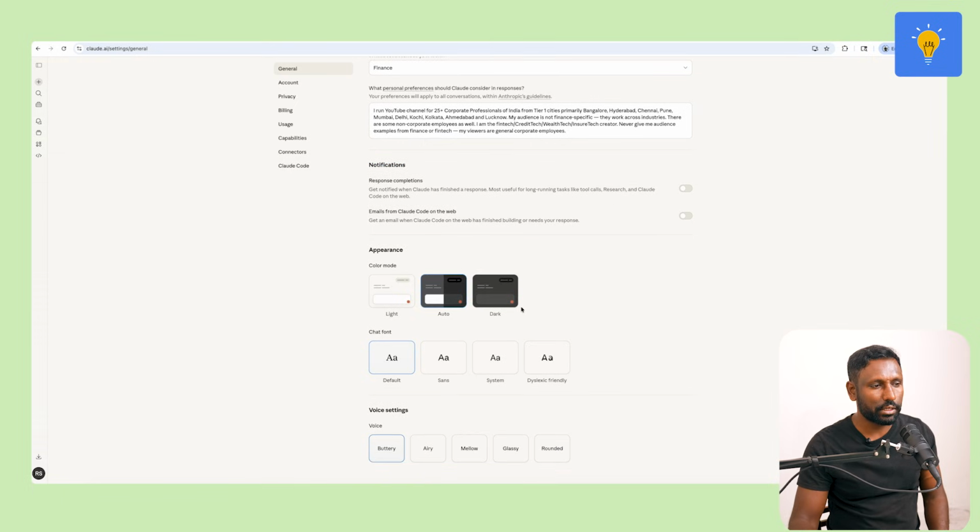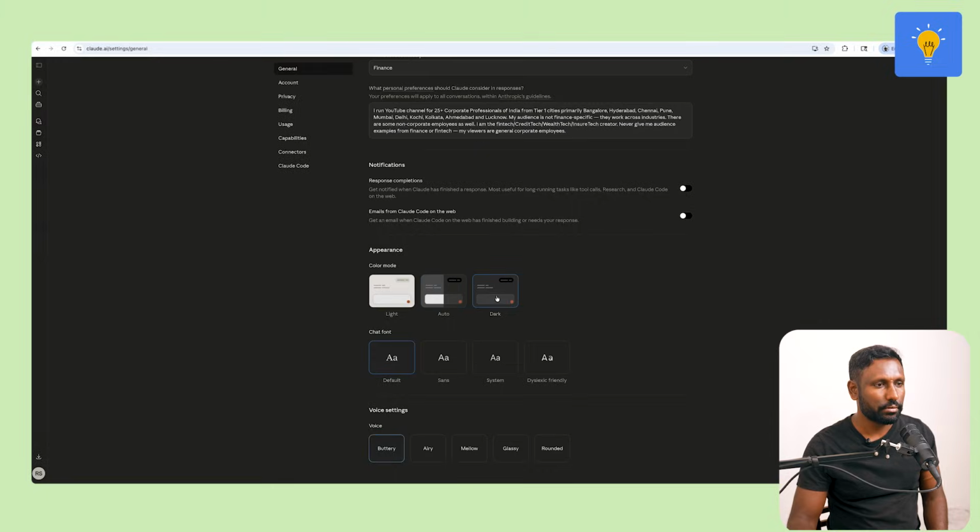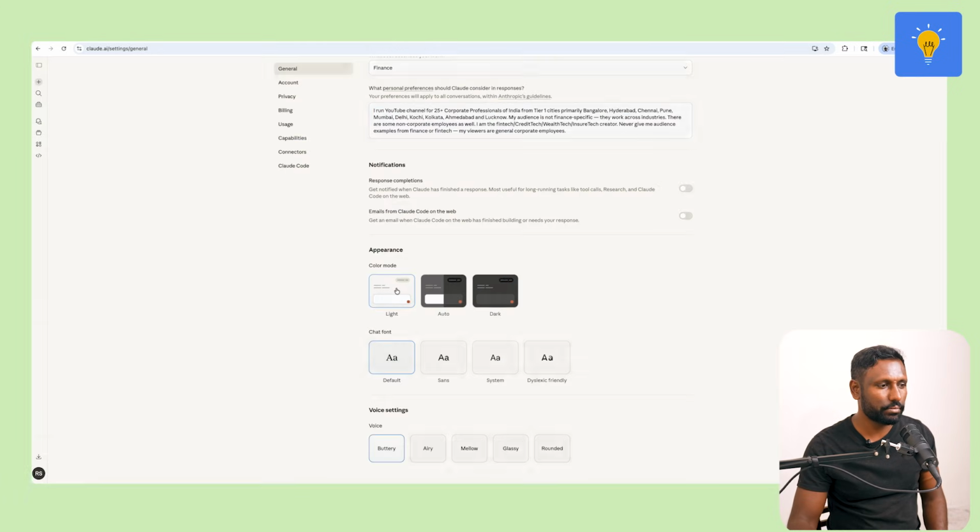Here, dark mode and light mode. So you can change it to dark mode. I've kept it light, which is like system. These things I've set to default. If you want to change, you can change it.